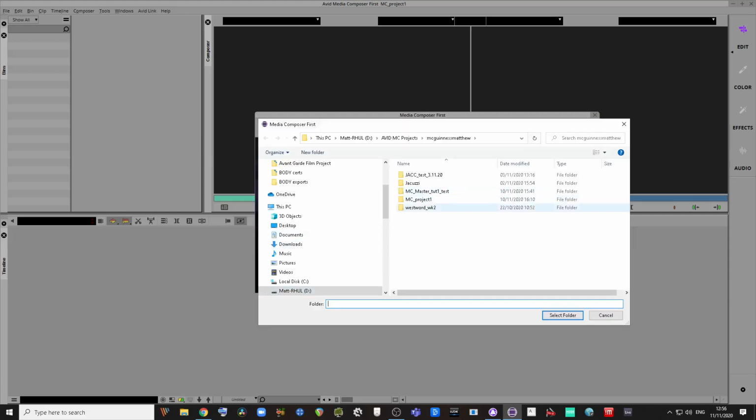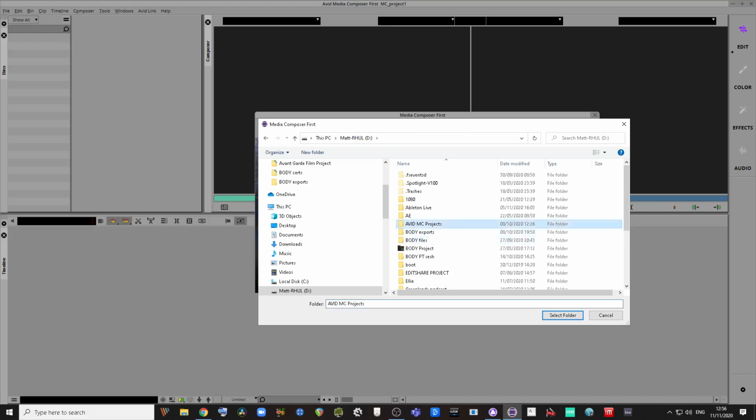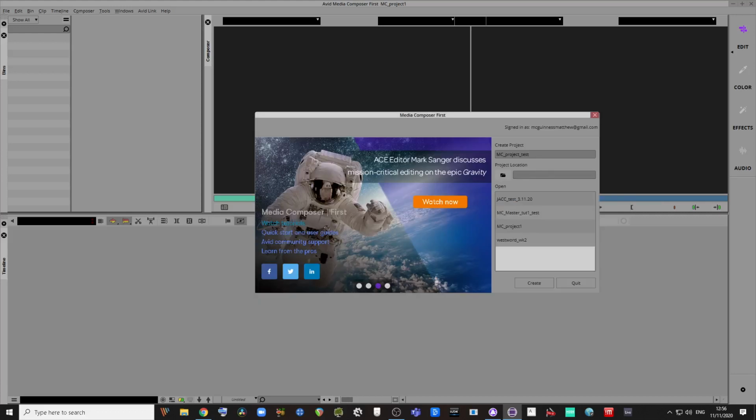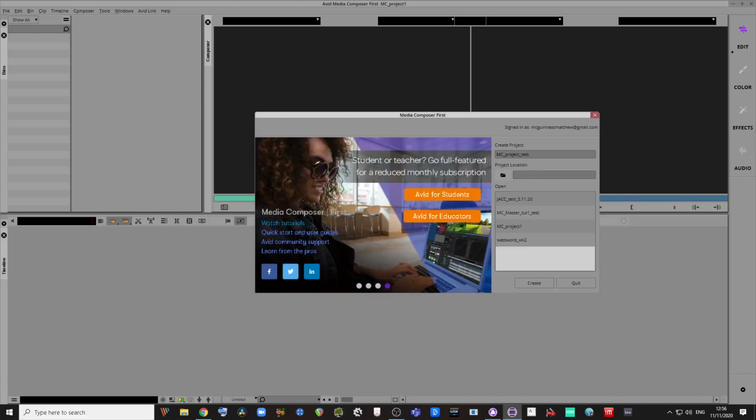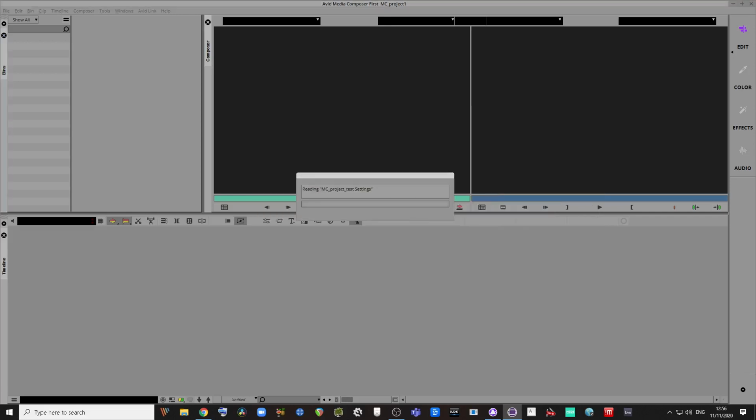So here's my project location. It's on my hard drive in Avid MC project. If I go back here and just select the folder, then that's all I need to do. And that location is now set. It's kind of grayed out, it's hard to see, but I can then create a new project in that space.